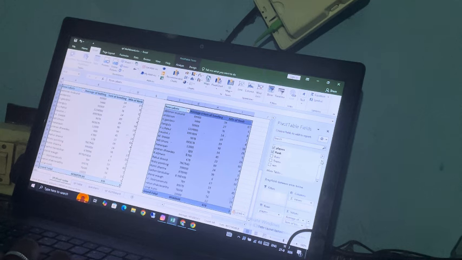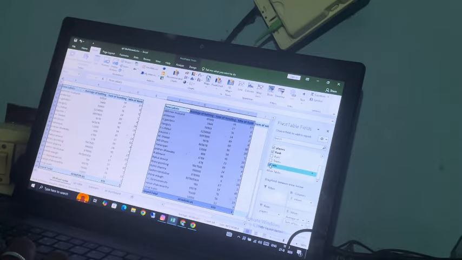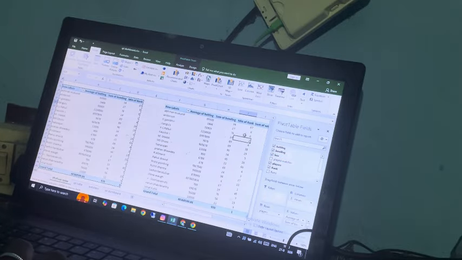We can even create it with slicers and timelines. Slicers and timelines are the most important. Once we connect them, even by clicking we can see the dashboard. So next question is minimum rank. We already created the maximum rank, so now it's the minimum rank.